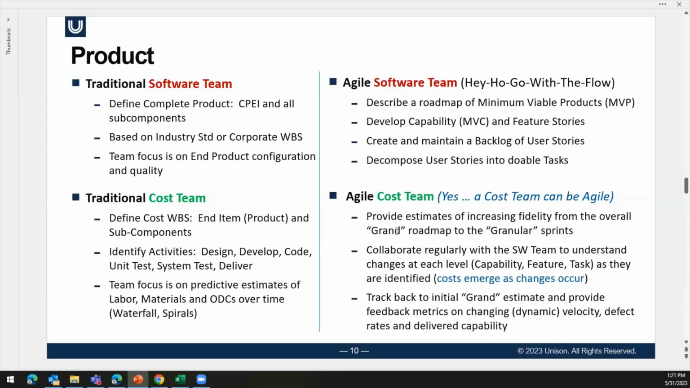And so all we have at that point is a grand roadmap, but then we begin to collaborate with the software team to understand their breakout into capabilities and features and tasks. And as the product begins to emerge, the cost becomes more granular and begins to emerge as well over time. And there are some metrics that we can evaluate, particularly as a cost team, to see if in fact we can validate that the software team is working at the velocity and at the quality level that they thought they would. Do their stories make sense?